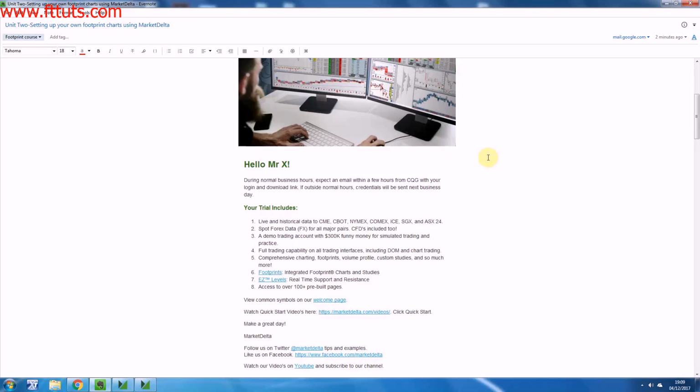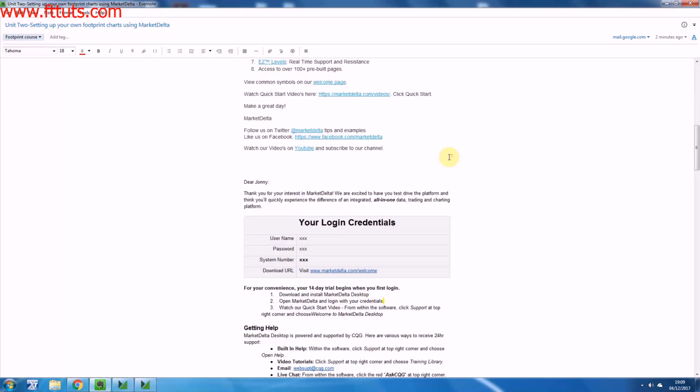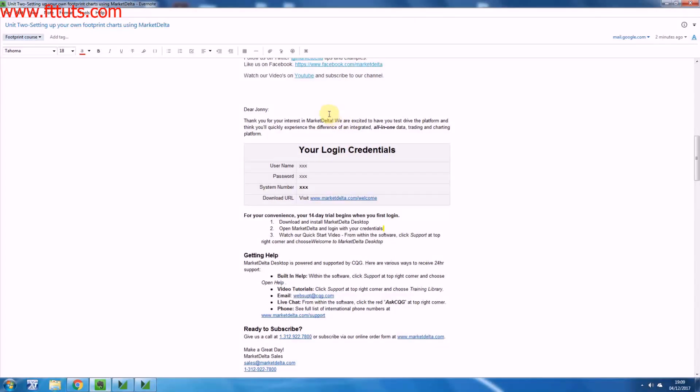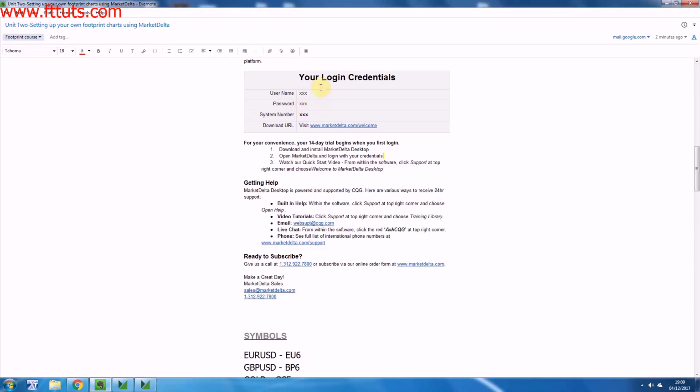So let's get straight into it now, and once you've got that done, you will then receive a second email, and this will be from CQG, and this will be giving you effectively your login credentials. Okay, so you're going to simply follow the download URL, and once you've downloaded everything and installed everything, you're then going to fill in your username and password, and that will take you into the software.